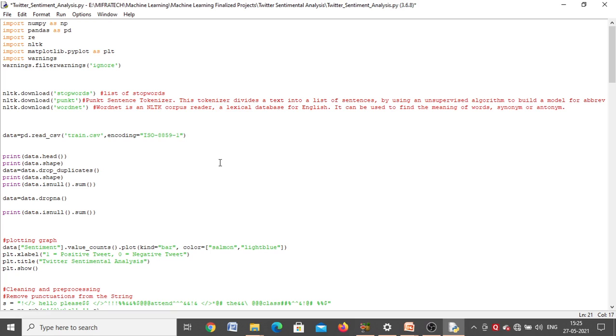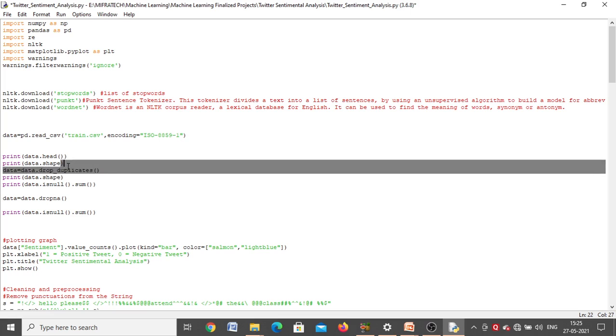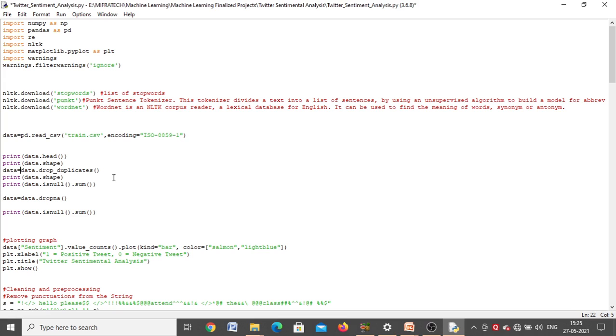Next thing is, in your data set, is there any duplicate values present, which means we have to drop them. So how to drop the duplicate values: data dot drop underscore duplicates of. This particular function will drop any kind of duplicate values present in your data set. After dropping, I am going to store it in the same variable data.